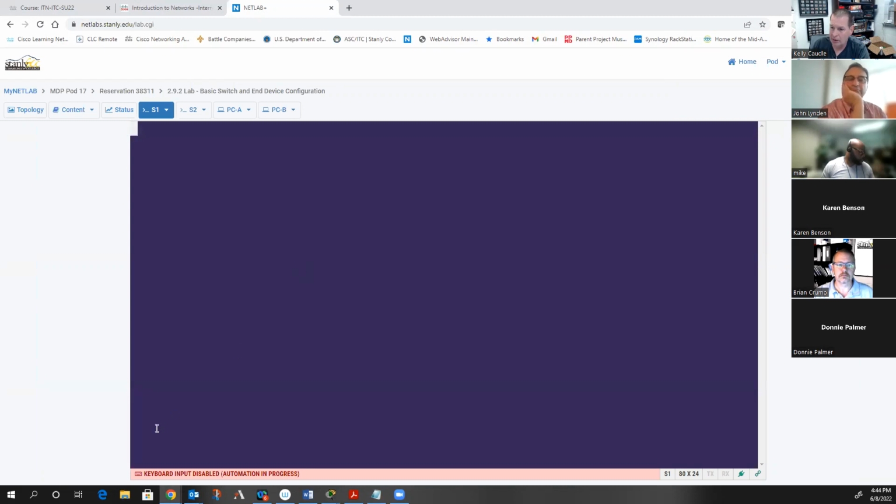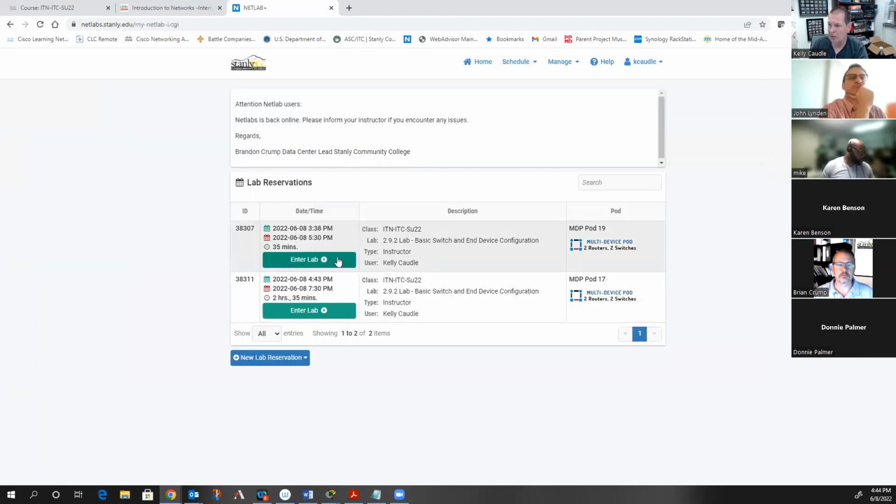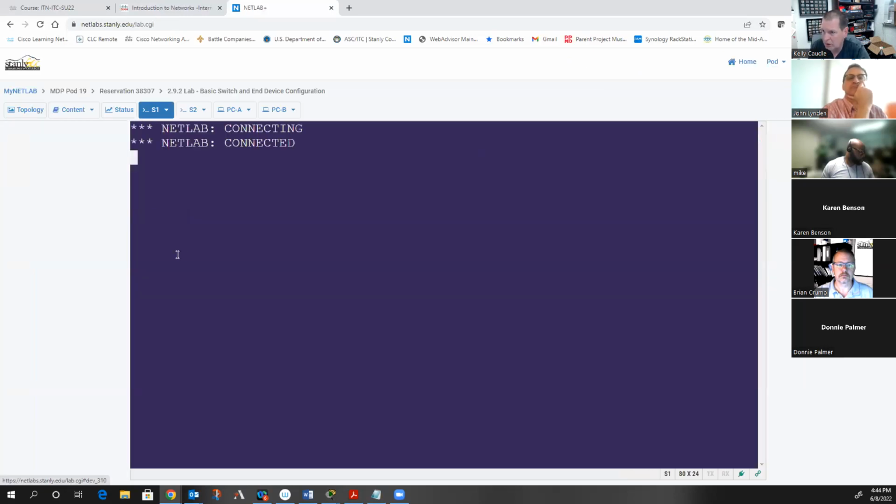You also notice it tells me keyboard input disabled, automation in progress, which means I can hit enter as many times as I want and it's not going to do anything, because the NetLab Plus system is controlling the device at this point. It's going in and working on it. Now, in the interest of time, I made 2 reservations, so I'm going to pull up my other lab that's already up and running. This switch is actually fully running and available.